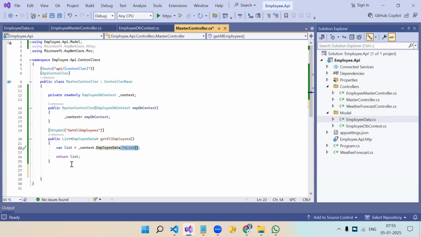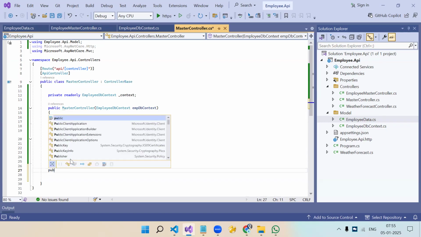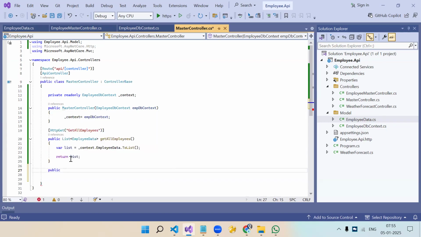Now, as I said, the first one is the GET API. Again, one more API will be there. That will again be a GET API only, but that will return a single object of employee data. So we have to specify the model only. See, it is suggesting the name also, with the parameter get employee by ID. To be more specific, int ID.